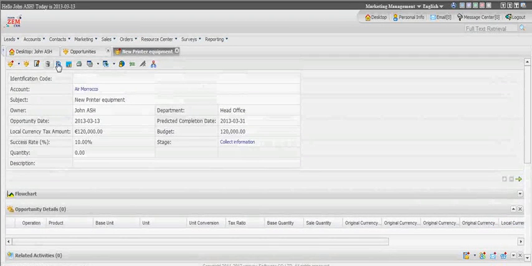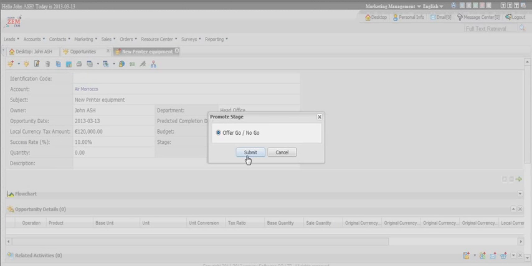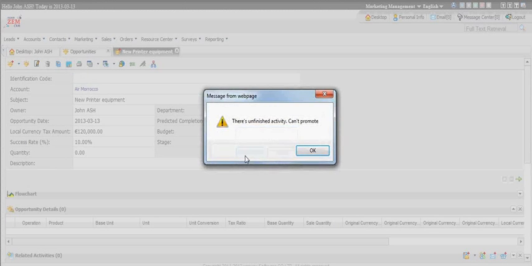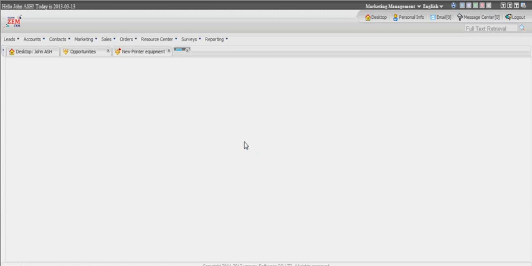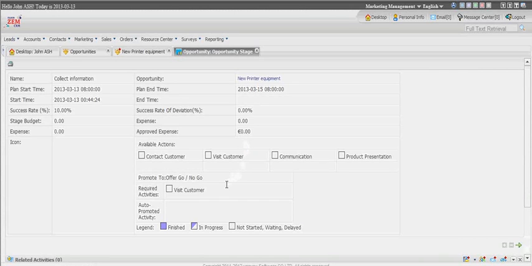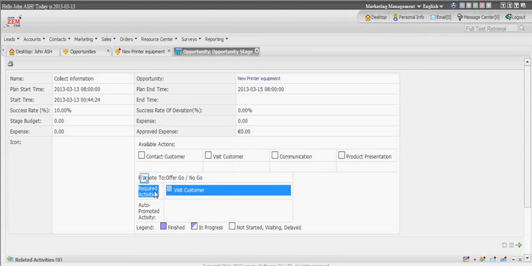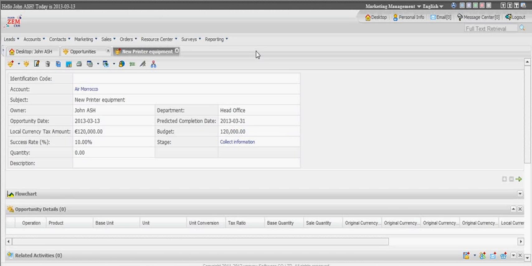John is eager to move ahead, and he wants to promote the opportunity to the next stage in the sales process, in which he can create a quote. What is happening now? Well, the system stopped John from moving to the next stage because he has not completed the required activity for visiting the customer to find out the details he needs to put in the quote.